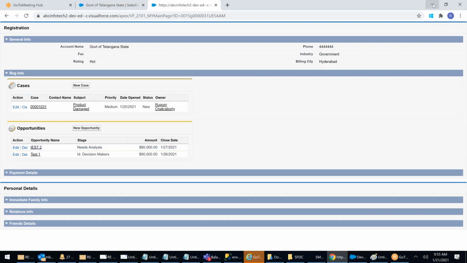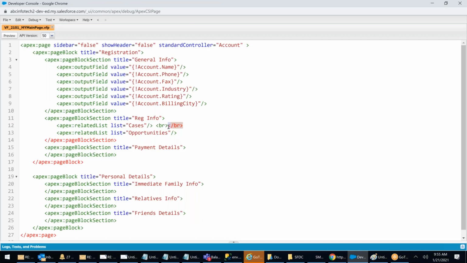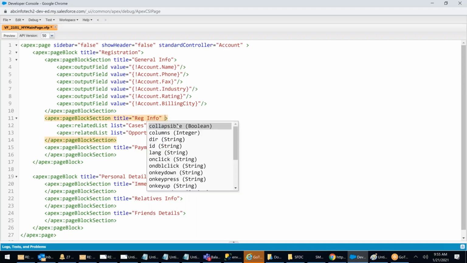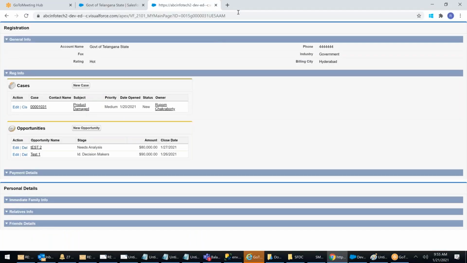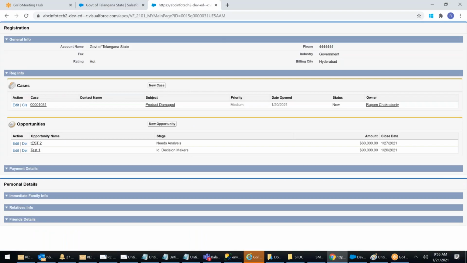You have to give a break tag. Actually, the break tag is given like this. This is the way the break tag is given. Control S, meaning is same, no problem. Otherwise, you can remove the break tag and you can say section column equals to 1. Control S. See the difference? I have to go and manually refresh it. See the difference with column equals to 1.